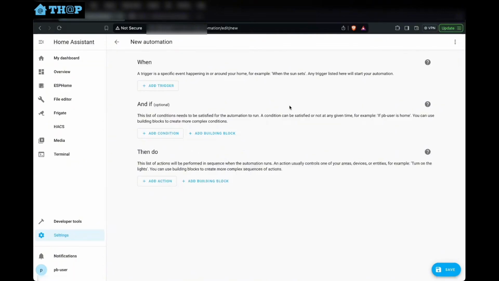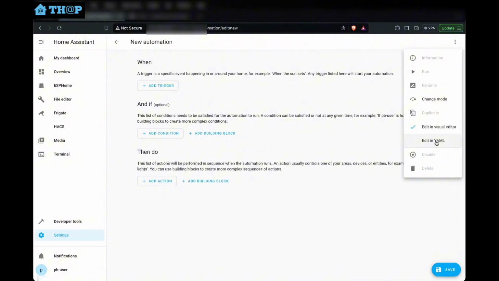Before you can use the standard template, you need to go to these 3-dot options and click on edit in YAML. The reason for this is the Frigate notification template that is most common and most basic uses something called templates in Home Assistant, which is a little bit of advanced coding. So it's not possible to set up the entire thing using the visual editor. Hence, it is recommended that you do it in YAML mode.